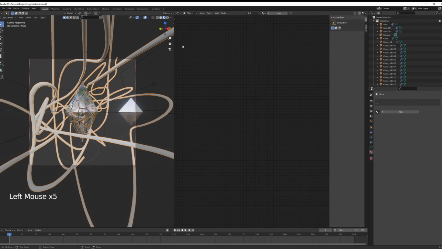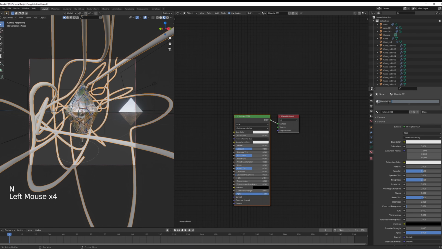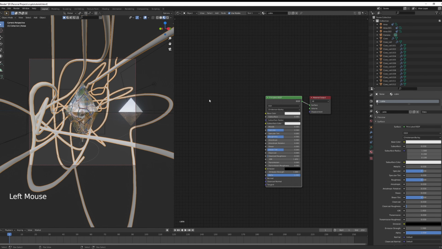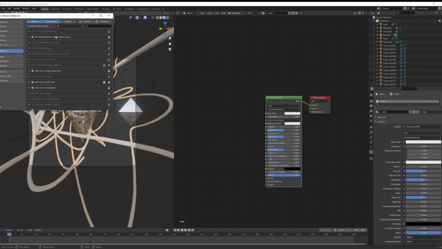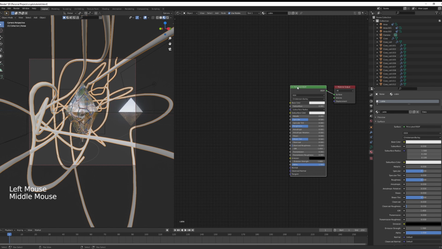So I've divided my screen, added a shader editor, new material. Let's name this one cable. The easiest way to do this is a shortcut that's used with the Node Wrangler. If you don't have the Node Wrangler enabled, go under Preferences, Add-ons, search for Node Wrangler. You're going to see it right here. Click on it so it's enabled, and then you can use the shortcut. Otherwise, it just takes a bunch of time to prep it.